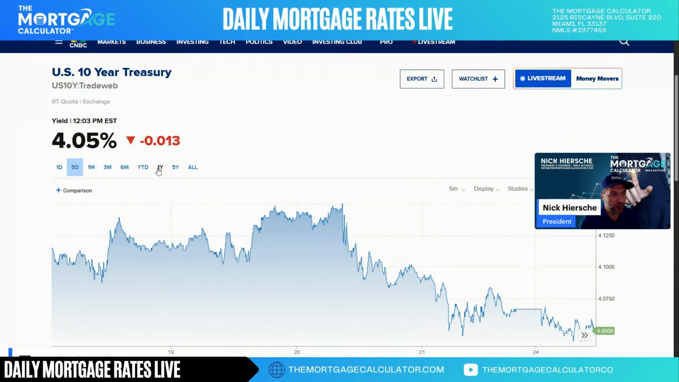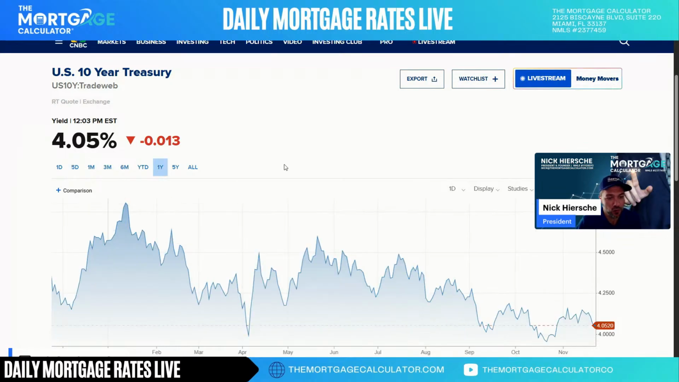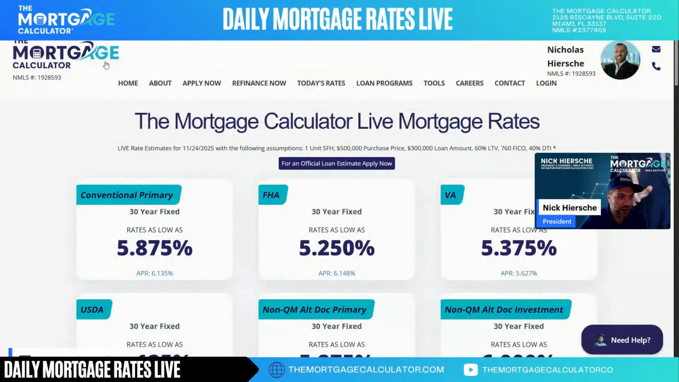And we always want to put perspective here. If we pull it out to 1 year, we see we are still pretty much at 1 year lows, which again is great news and why the rates have been getting better continuously the last few months here. So great news for everybody out there shopping. There's a lot of up and down throughout the week with the different news cycles and items, but just know that we are at 1 year lows, which is great for everybody. And now let's get into our specific live rate examples.